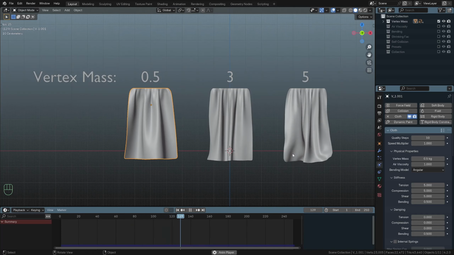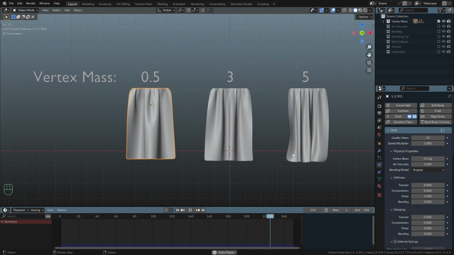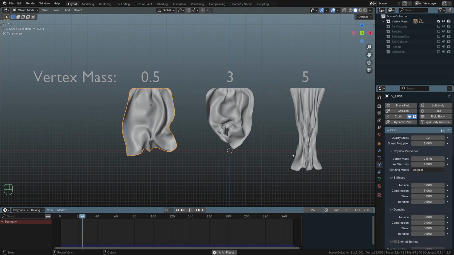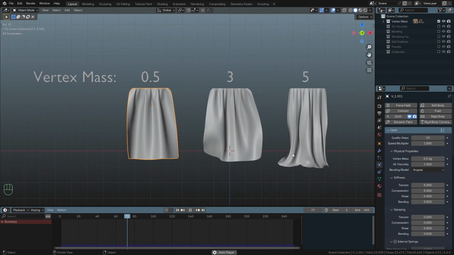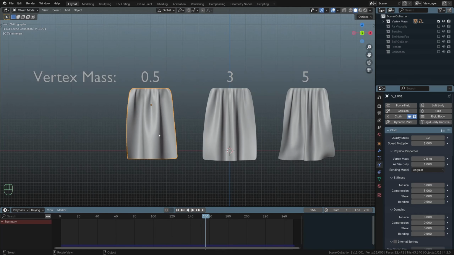The lower value will make it feel lighter and a little bit more floaty. This is especially important when simulating different types of materials like silk versus denim. While silk tends to show little resistance, denim, leather or rubber show a little bit more elasticity and a little bit more resistance. So this is how vertex mass functions.